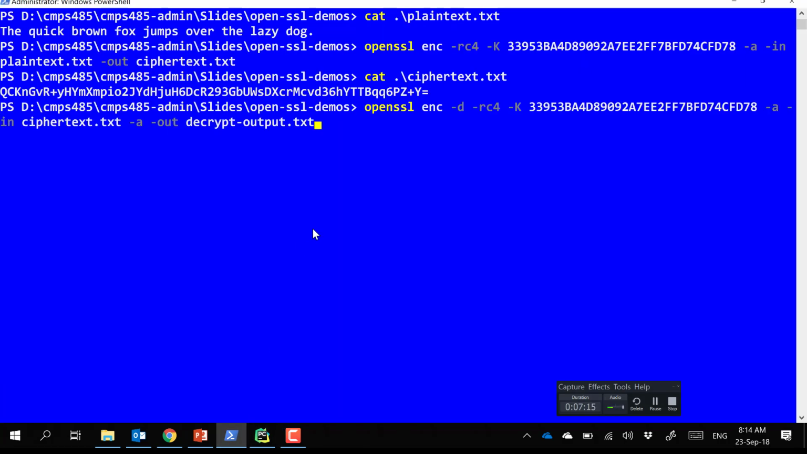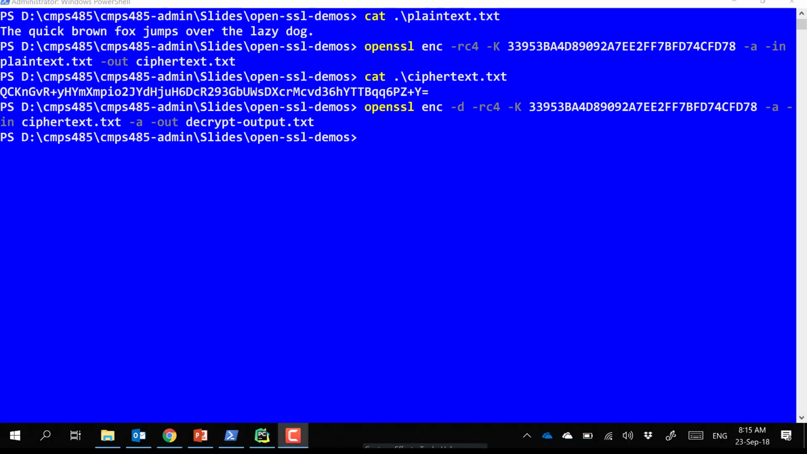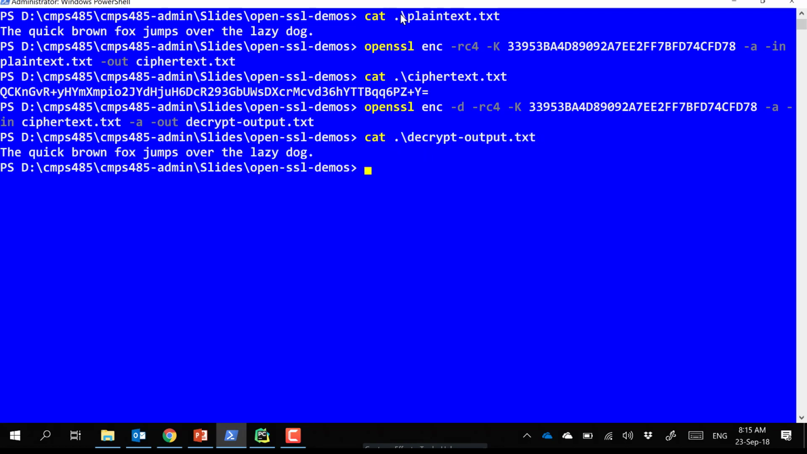Okay, here. So it goes ahead and decrypts. This is how I decrypt, by passing this -d flag, and then here is my key, and then I go ahead and decrypt the ciphertext and write the output to this file. Okay, so if I do that, I get back the exact same plain text.